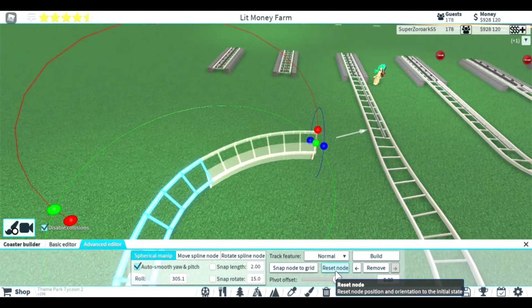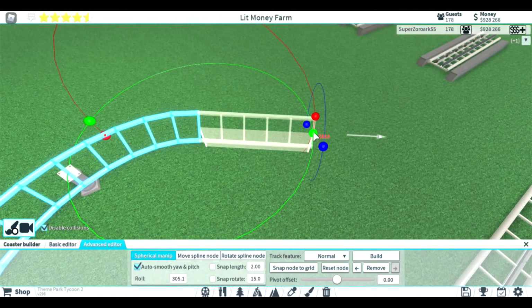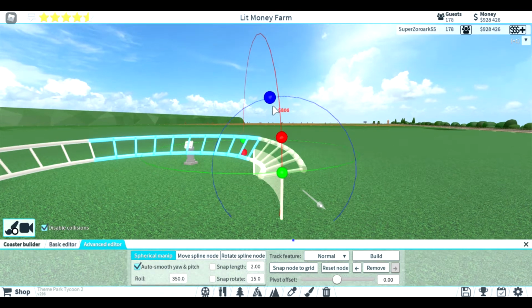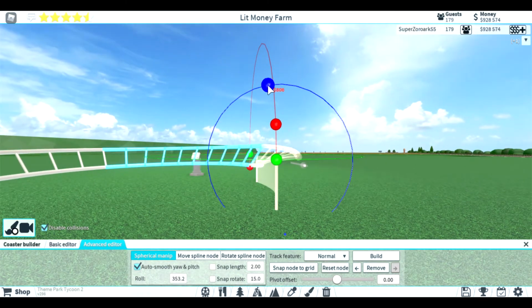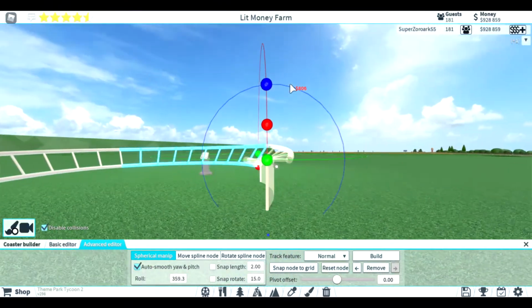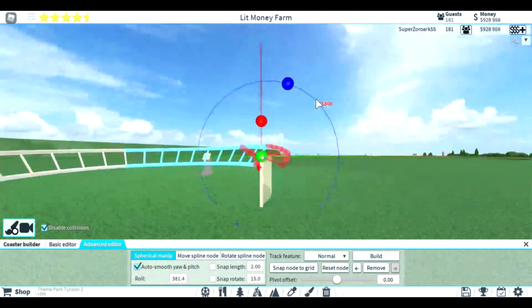So, let's talk about unbanking. When you unbank, you want to keep turning the track, even if it's not completely banked. You just want to keep turning it until it's completely unbanked. So, for example, like this. Even if you're banking it the other way.